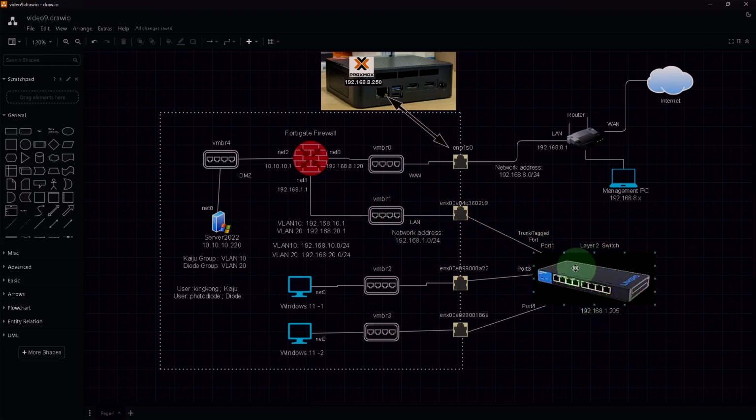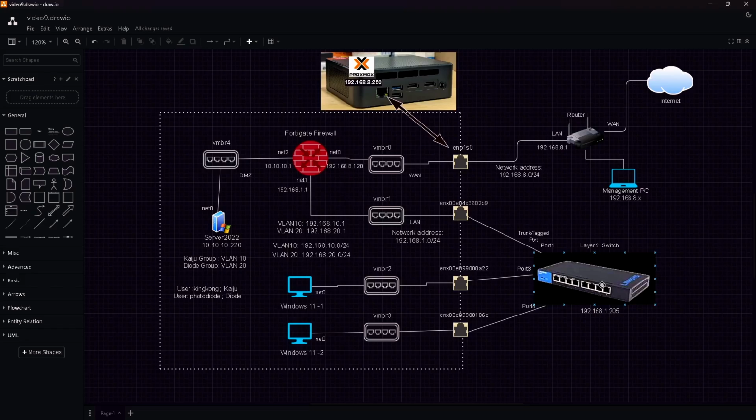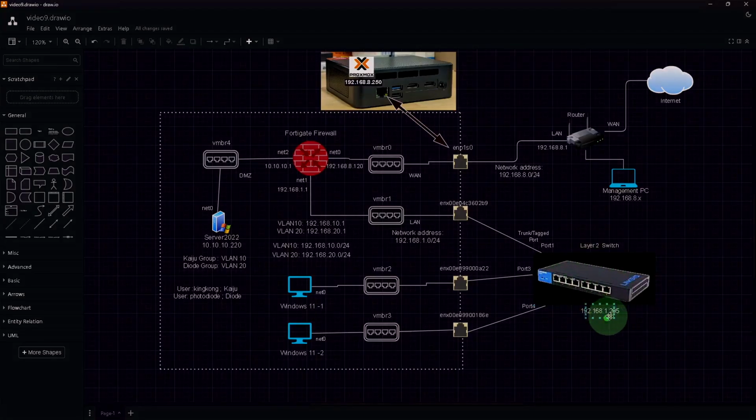Any system-generated traffic at the switch will be forwarded to the firewall LAN IP at 192.168.1.1. When either ICMP or RADIUS traffic generated at the switch is going to server 2022 IP, FortiGate firewall will either allow or deny the traffic depending on the firewall rule in place.